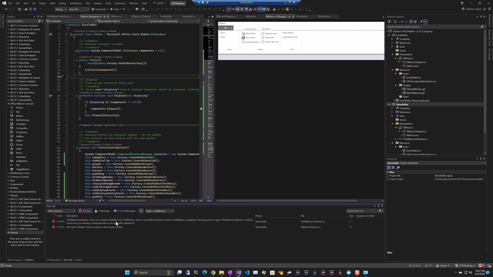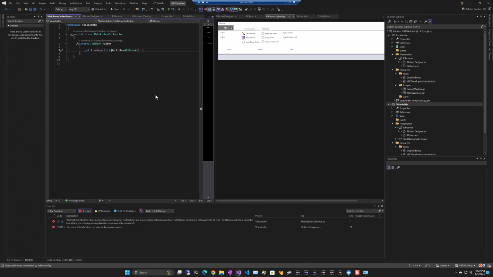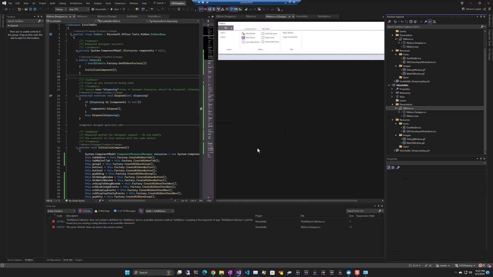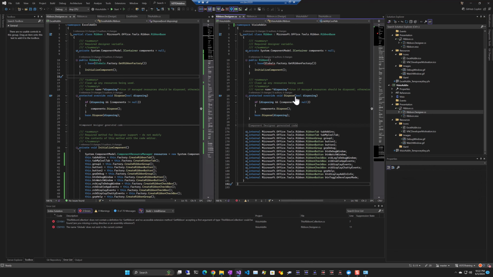This ribbon connection does not contain a definition for get ribbon. Now, why do we have this ribbon collection? I'm just going to go ahead and delete that. And let's go look at the designer file. Well, maybe that's all we had to do.